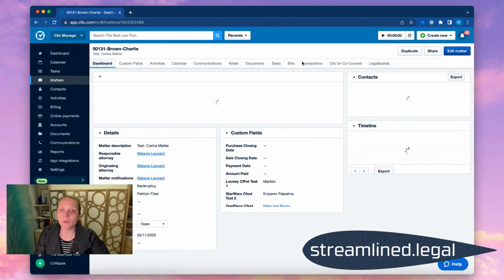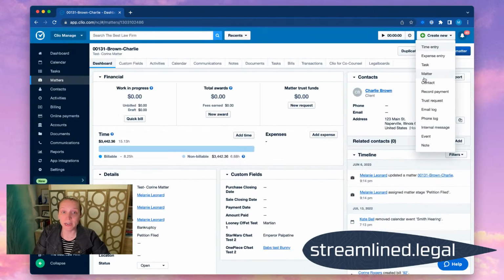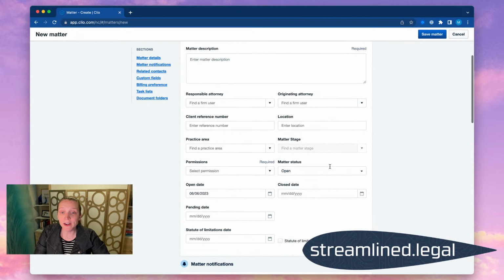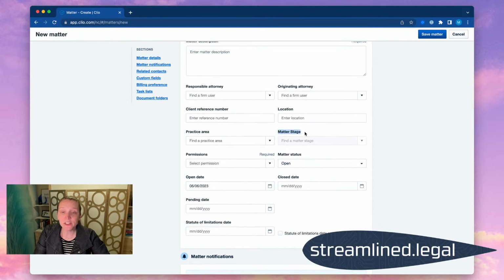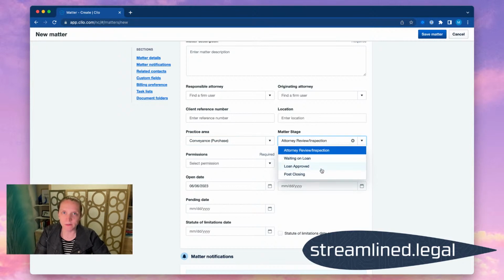Same thing when I create a new matter. I can create a new matter, and right away, it's got a matter stage, but it's not going to give me any choices until it knows what practice area I'm in. So if I go ahead and put in my practice area as the purchases, then now it's going to give me my choices of a different stage, because they're dependent on each practice area.